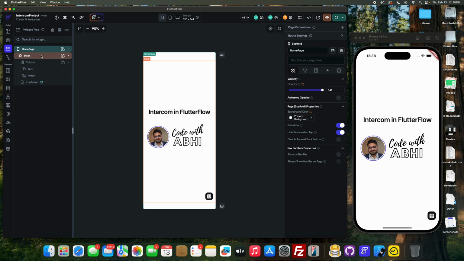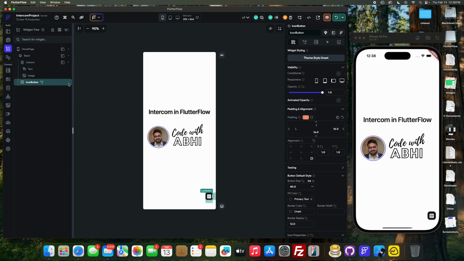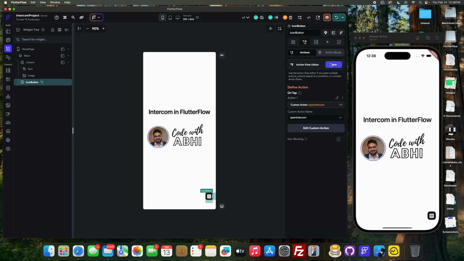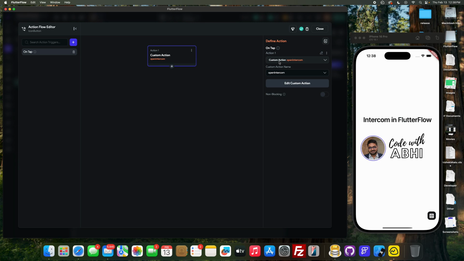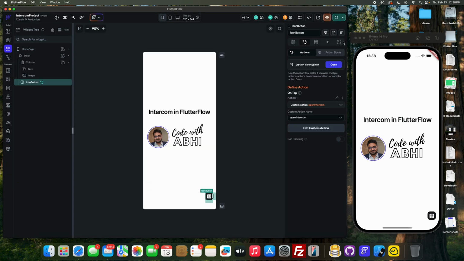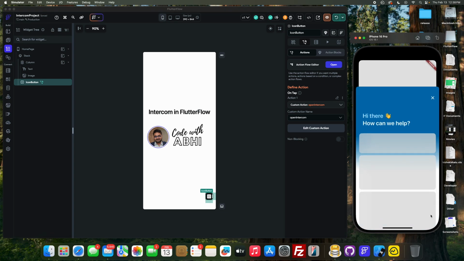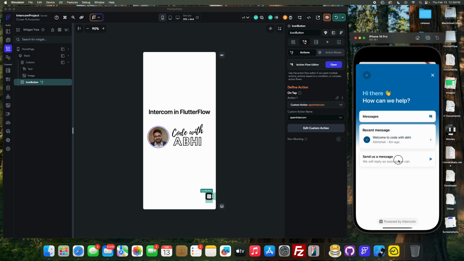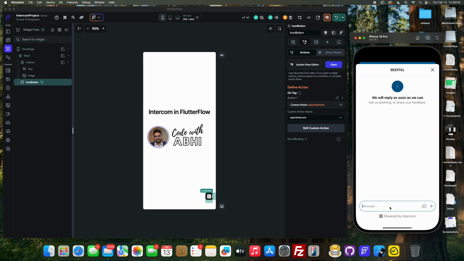And here I have done nothing, just a stack button, an on tap action, open custom action and open Intercom. So you see this app is running and Intercom is working fine. Here I was showing you a demo handle.